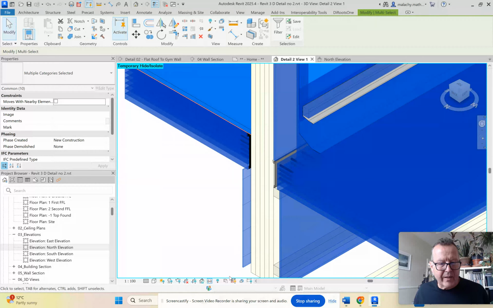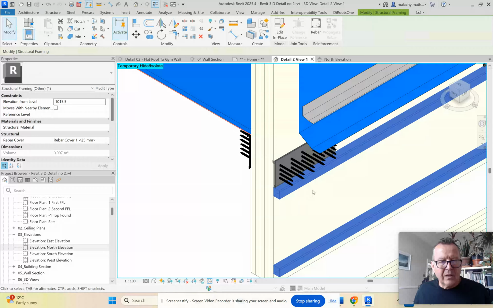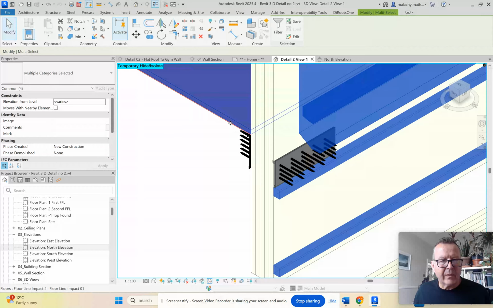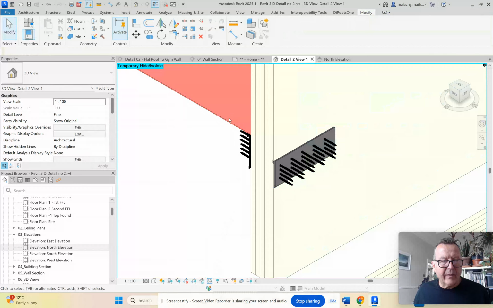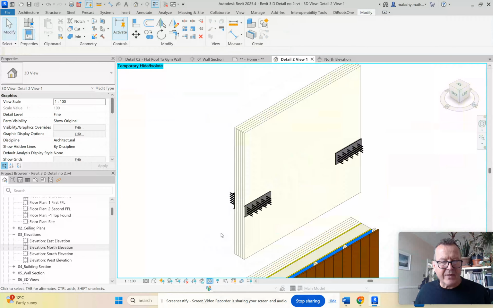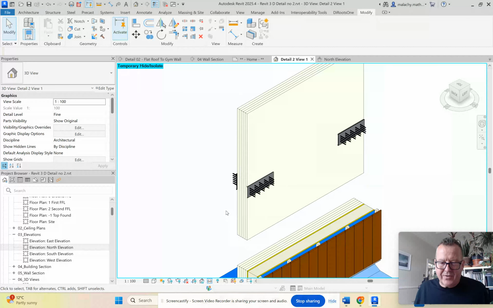There and that, and we'll just go into here and go hide element. Okay, and that one, and that one, that one, that one. Hide element, and that one, hide element. Now, so I stripped it right back, so the only thing I have is the wall and the floor connector pieces. So that's the start of the construction.